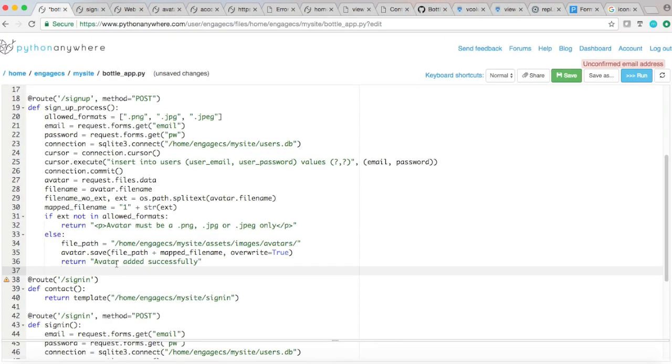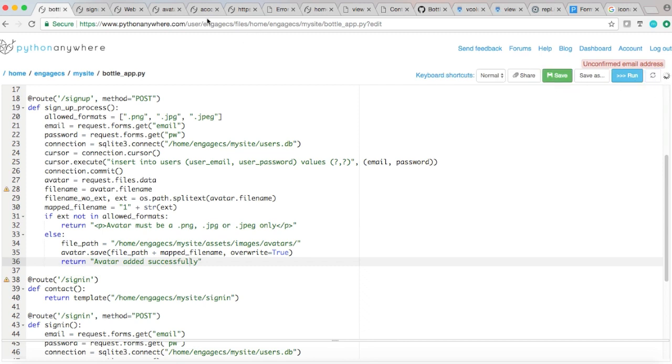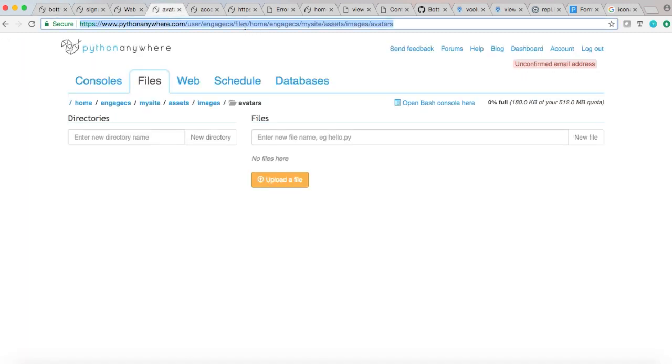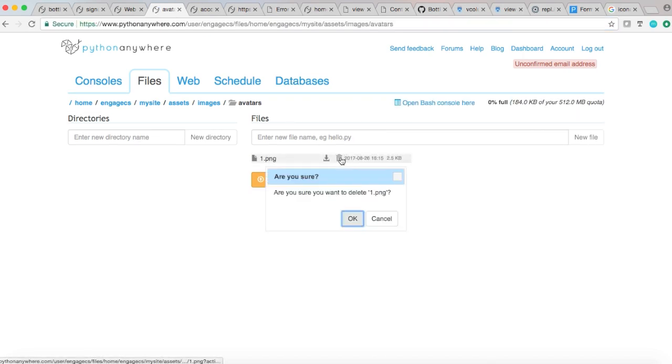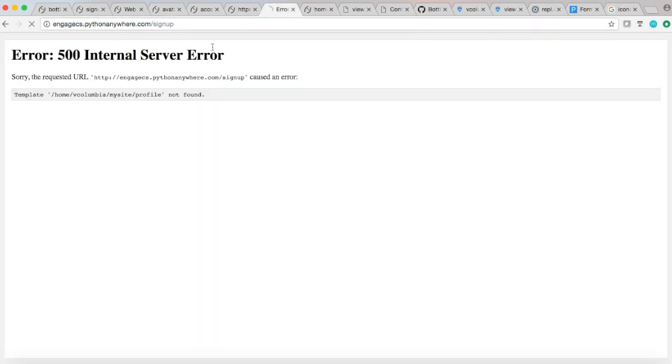But basically, all we're going to do here is just return avatar added successfully and see if it actually works. So let me save. Let me refresh. I think avatars have been added. Yeah. So avatars have been added. It's been working. So let me delete that one. And let's see it again live, working hopefully.